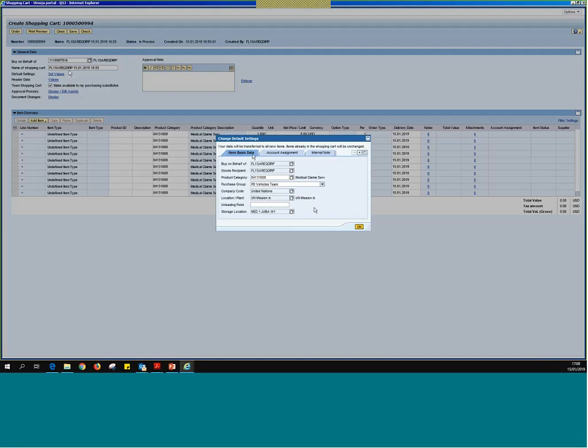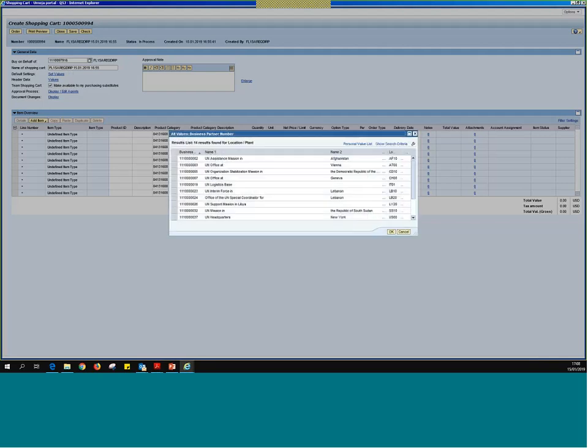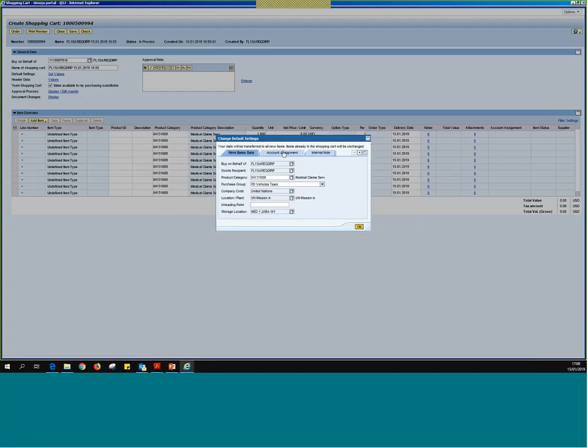In the case of setting our default settings, all the items will be linked to this basic item data, so I don't have to go individually and add this information later on. That's why I'm doing this right from the beginning. I'm just making sure now. I'm going to review my plant to check that I chose the right one. Okay, SS10. And we can move on to our account assignment details.